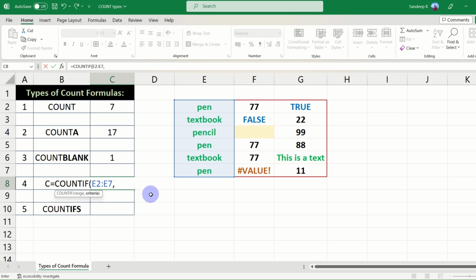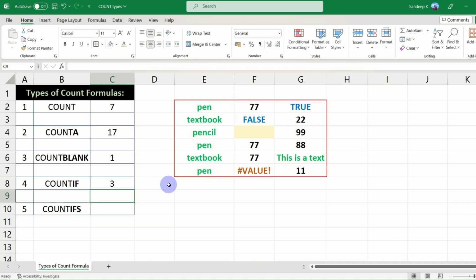Okay. So now you have to type in the criteria. So what is the criteria? My criteria is I want to know how many times the word pen was mentioned in this list. So if it is a string, I'll have to open double quotes and type in the characters. And I'm going to close the bracket. Or if you don't want to close the bracket, you can just press enter after this.